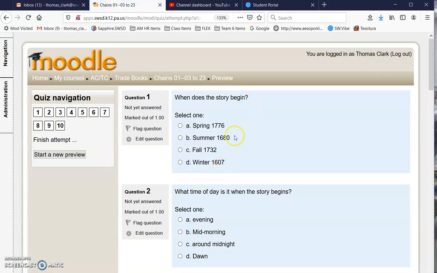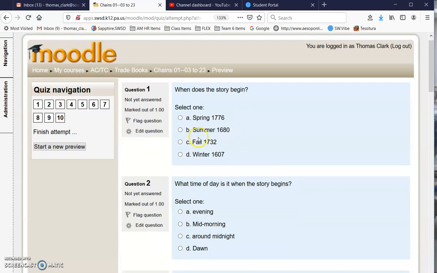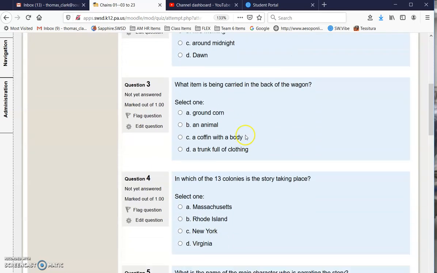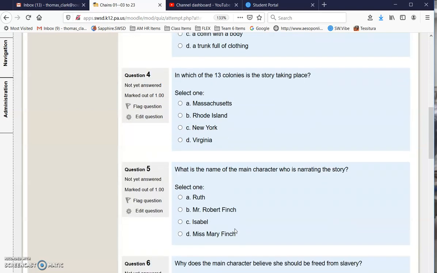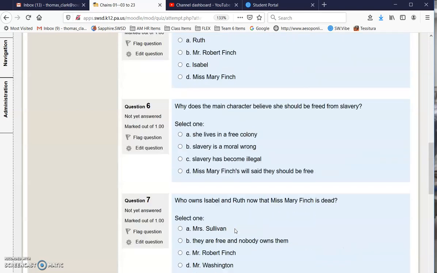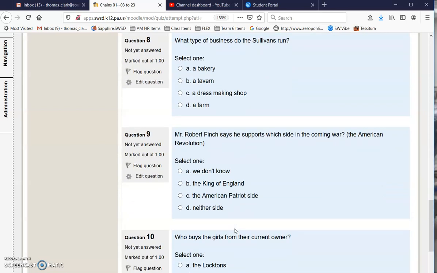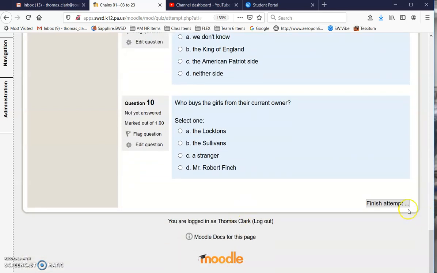When does the story begin? And you click on the correct answer in Chains. Or what time of day is it? What item is being carried on the back of the wagon? You answer all the questions. I think you've done something similar with some of your other reading you've done with language arts. After you finish the quiz, it'll tell you how many you have right or wrong. And so you'll finish the attempt. Now, I didn't answer any of these, so it's going to tell me I have them all wrong.